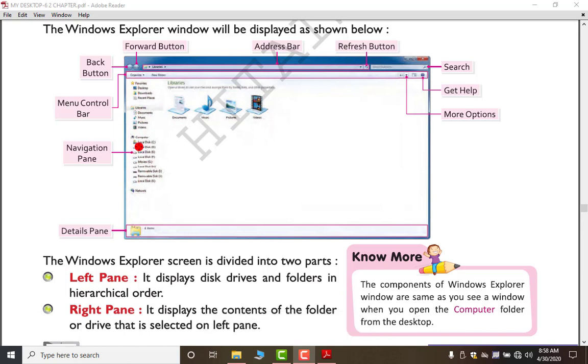It displays all the folders and drives in hierarchical order, meaning in a tree structure, tree format, and this area is called your right pane. Suppose you have opened your E drive, so you will see all the files that are available in the E drive. If you have opened the desktop, from here you will see all the pictures on the desktop. So this is the way by which you can use your Window Explorer.